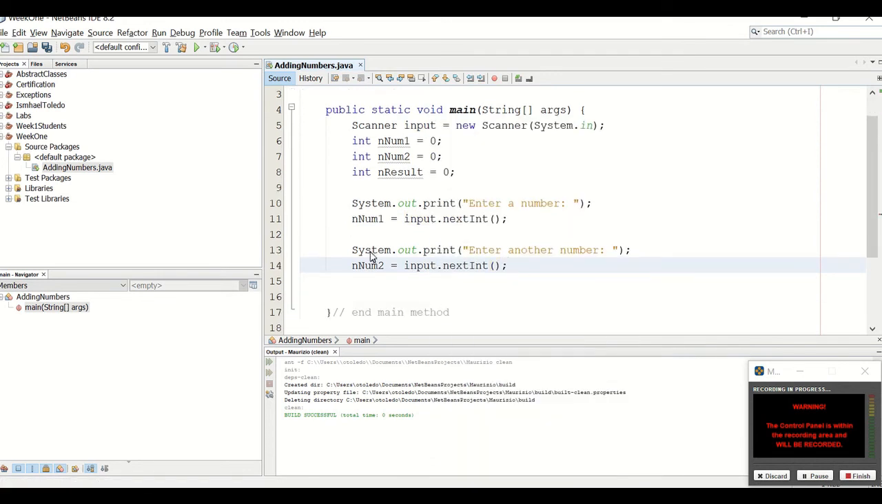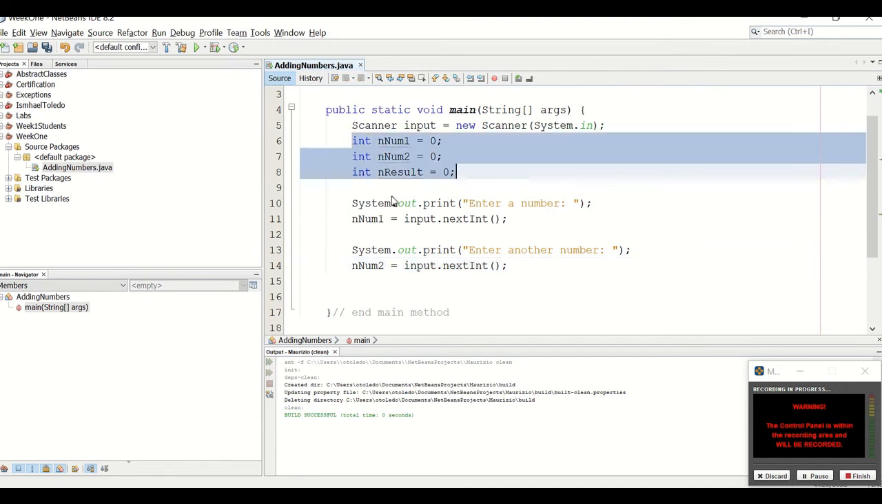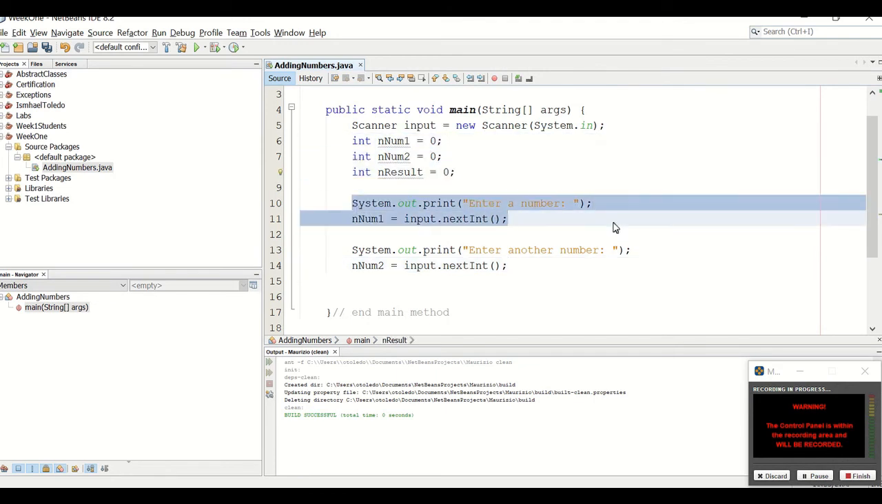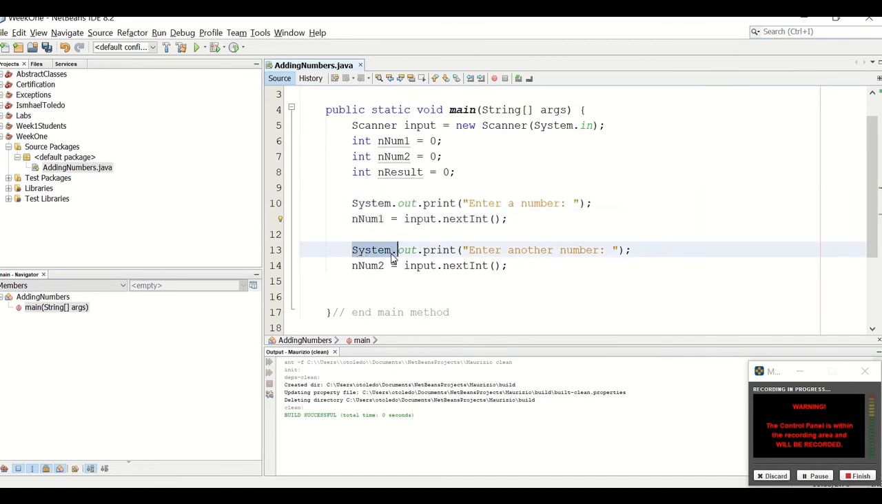Okay, as you see, we're going to repeat this instruction in every program that we're going to code. All the programs must have a scanner, must have variables, must have a message to receive the data. Correct? So this is something that you have to know really well. How to display a message and receive the data in our variables with the scanner.